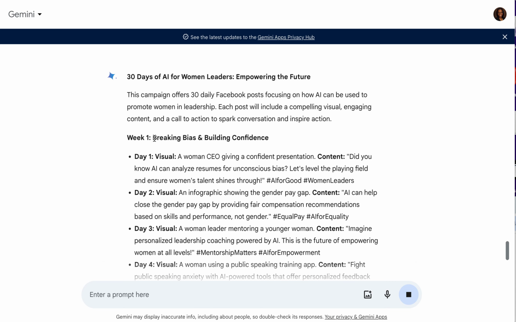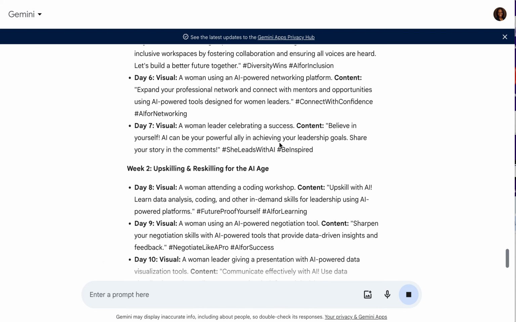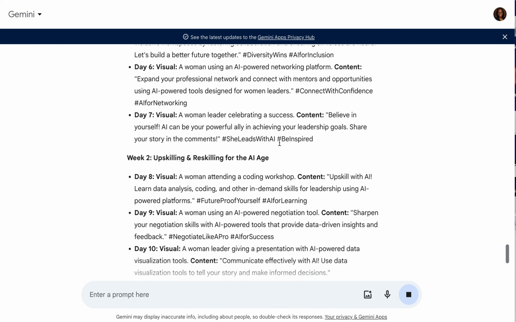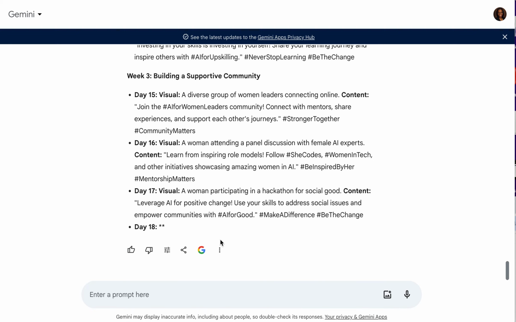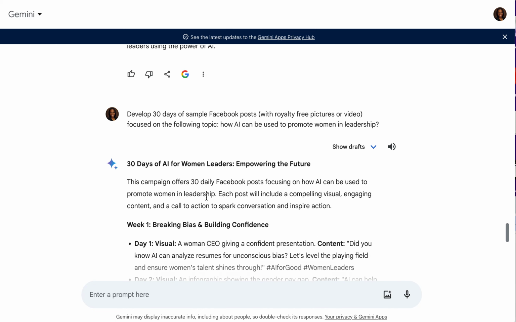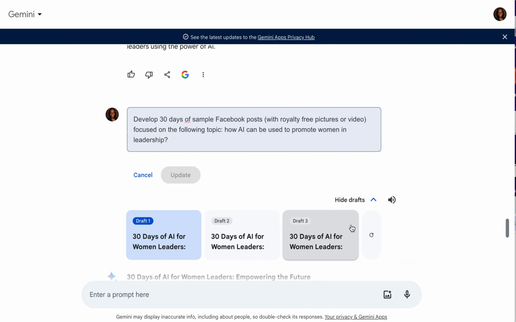So this one is week 1, breaking bias and building confidence. Week 2 is upskilling and reskilling for the AI age. Man, that sounds really good. Week 3 is building a supportive community. And then week 4 doesn't exist, but as you can see, you can always click the different drafts and you can look at the content.